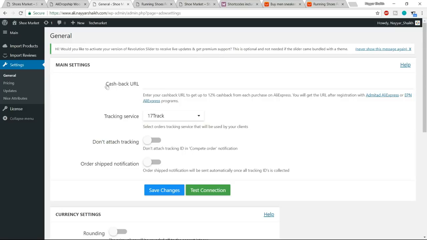Now if you see over here, the first option is callback URL. Here it says enter your callback URL to get up to 12% cashback from each purchase on AliExpress. Now this is actually an affiliate thing. What you can do is you can also do drop shipping, and at the same time you can also do affiliate marketing. Now that will save you some more money.